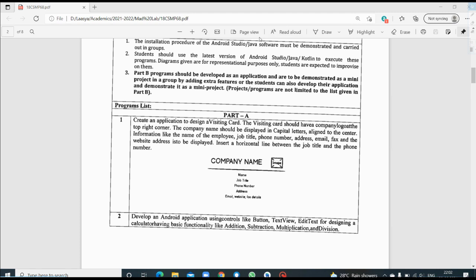In this session, I will explain the first program of Mobile Application Development Lab. First, let me share the VTU syllabus for 6th semester of MAD Lab, what we have. So here we go.